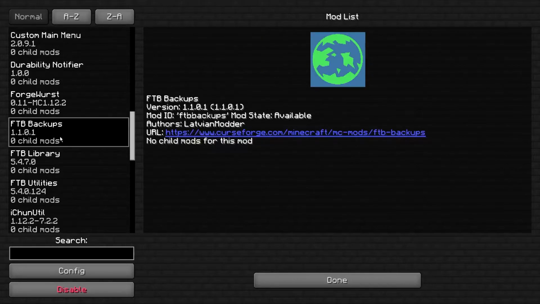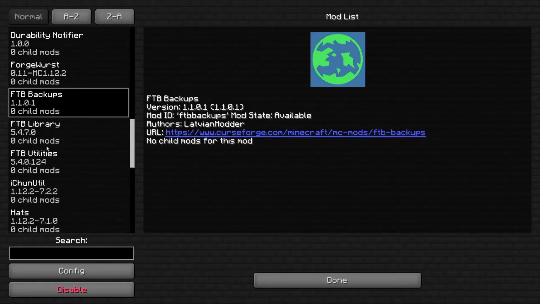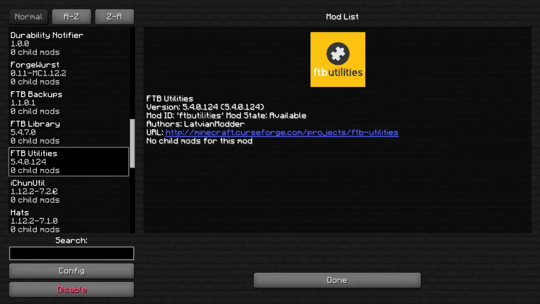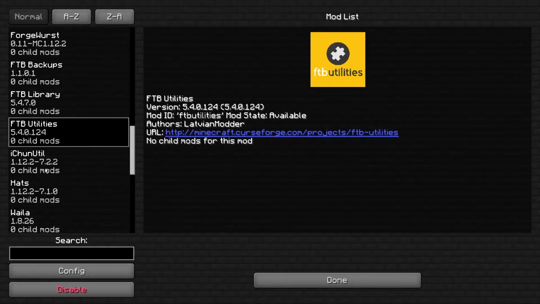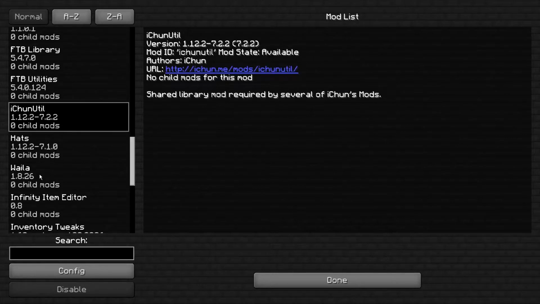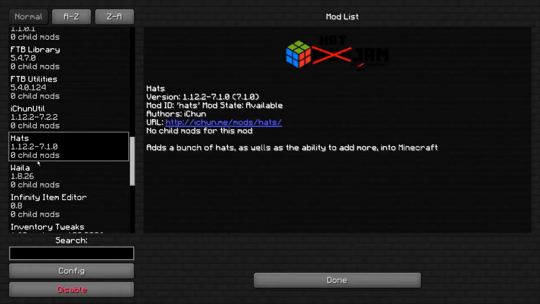FTP backups, I think that's just a backup. Again, another core mod to help you with other things, not a big deal. FTP libraries, utilities, which is another few helpful mods. This is another core mod. iChun utility, it's fine. Hats, you guys have definitely seen the hat mod where you kill something, hat goes on your head, you can switch between them.